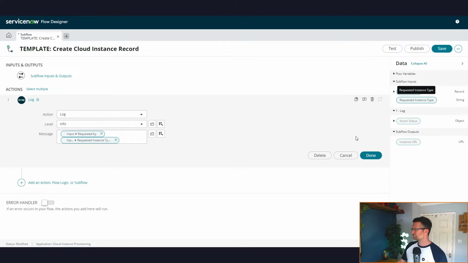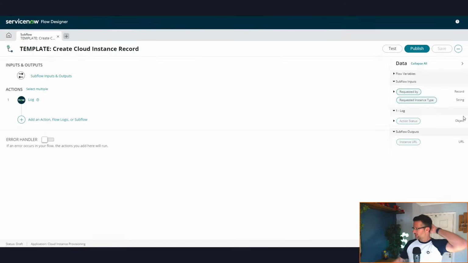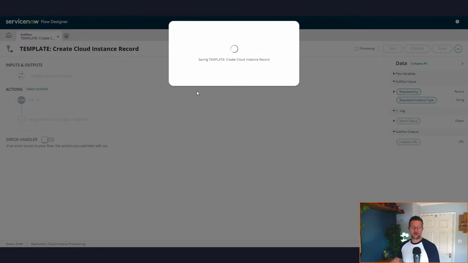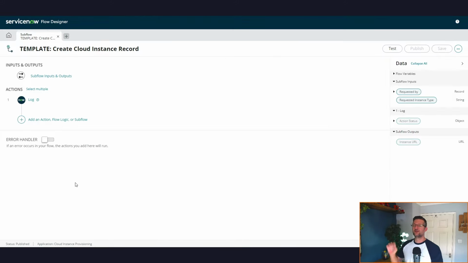Okay. No spaces or anything. In the Subflow header, select save and publish. Okay. We can do that. So our Subflow, I guess for the purpose of this example, the Subflow is really simple.